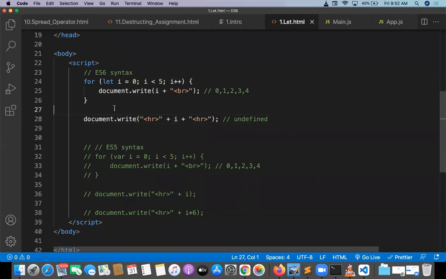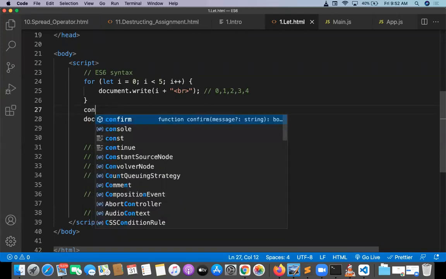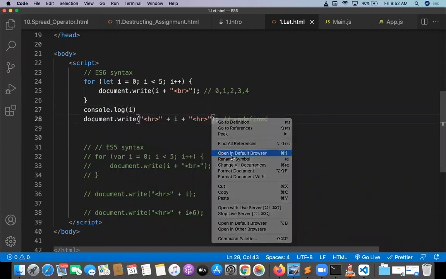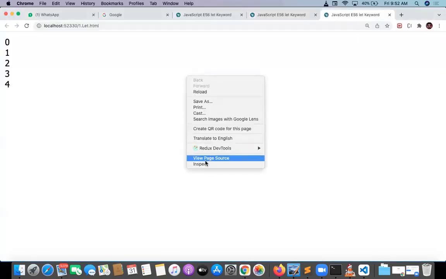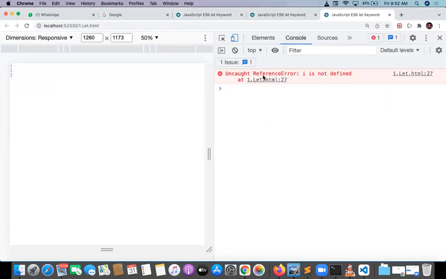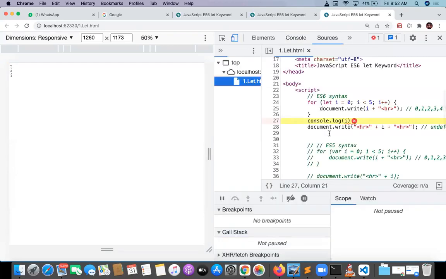So if you want, you can try to print console.log(i). You can check it out. Go to the inspector, just go to the console. What is this? Uncaught reference error: i is not defined. You are trying to access the i, but console.log(i) gives an error.